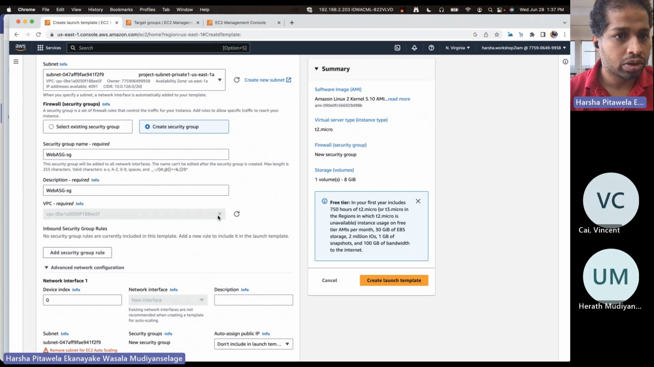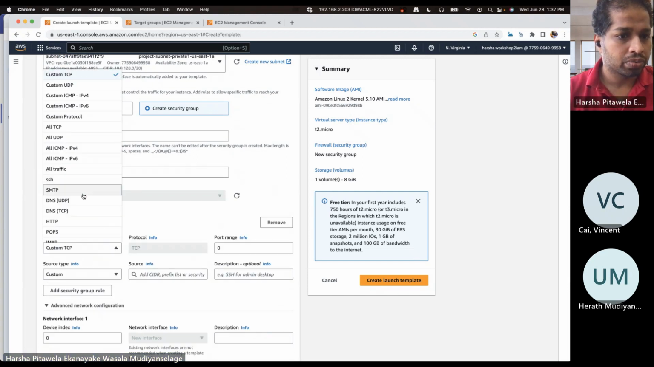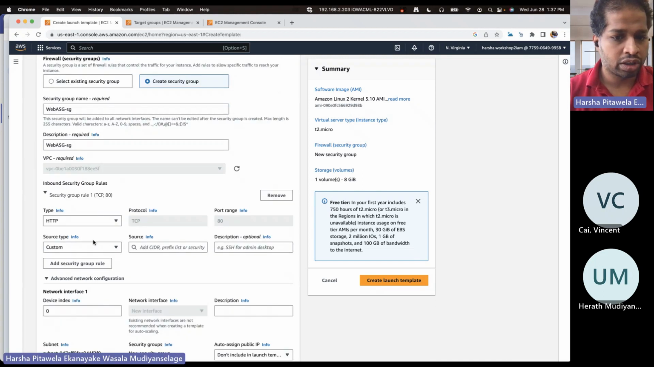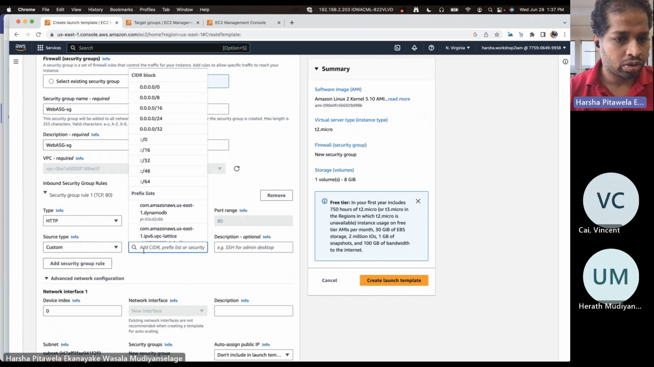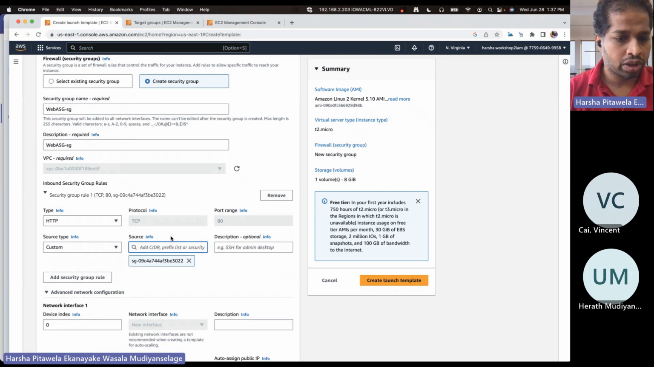So I think this project will be selected, and we direct traffic from HTTP port 80 on the web ALB. Yeah, so ALB. So we want to direct traffic from port 80 from your ALB security group, and we want to do some troubleshooting by SSH into the Bastion, by SSH into the web servers.